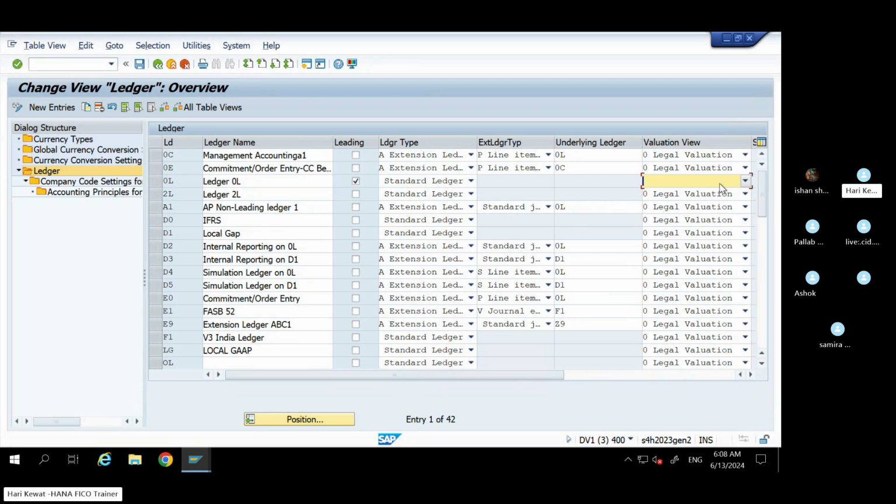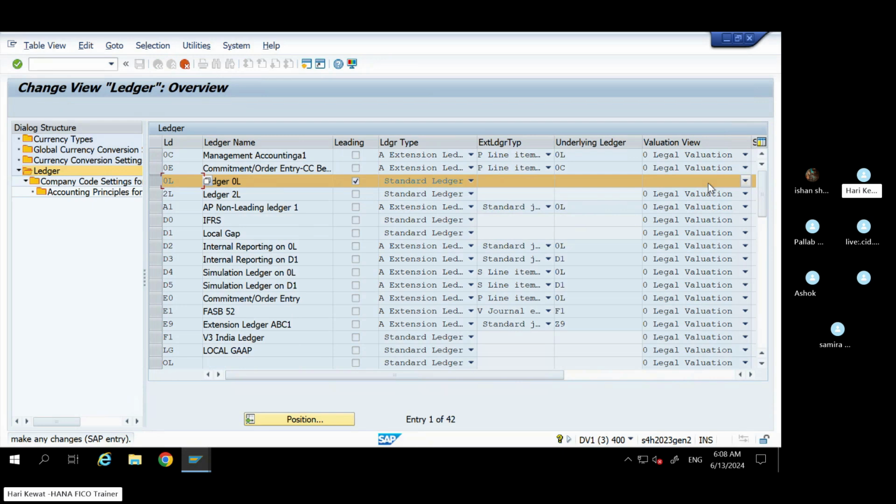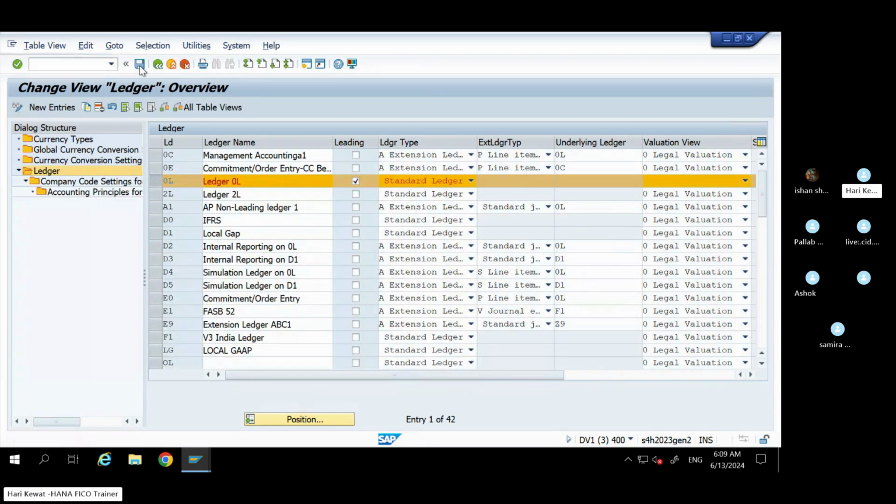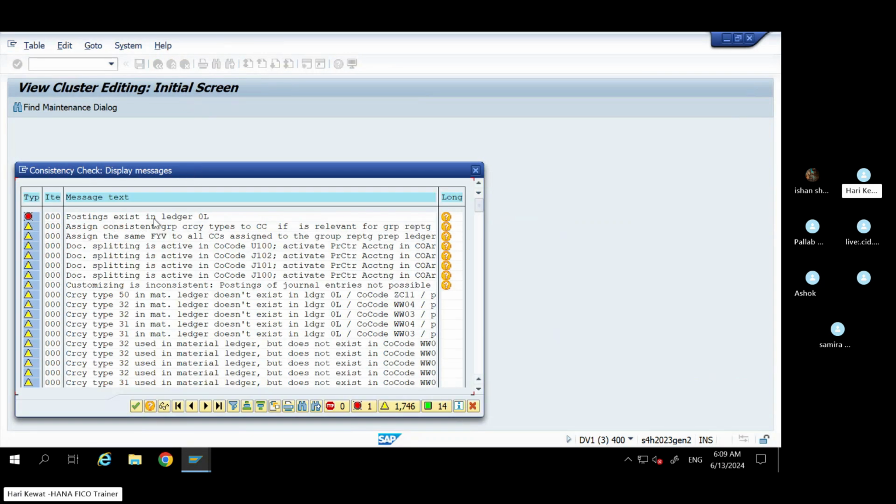This is very, very important. If you are implementing, then you keep this blank. This should be blank. But somebody has already posted, so I'm not able to change it. When I was configuring, I think I could change it. Let me try. No, I can't change it because posting already exists.